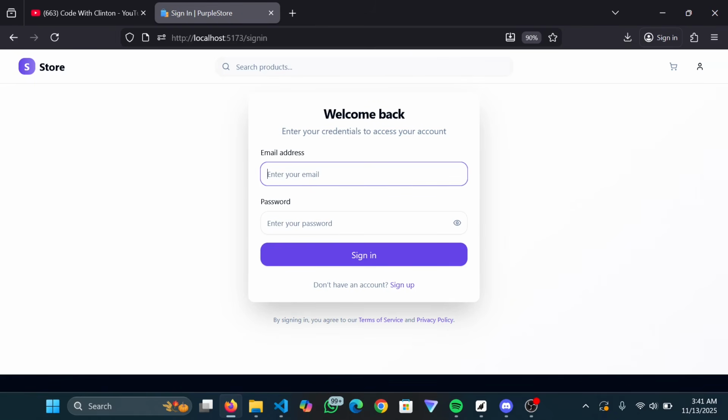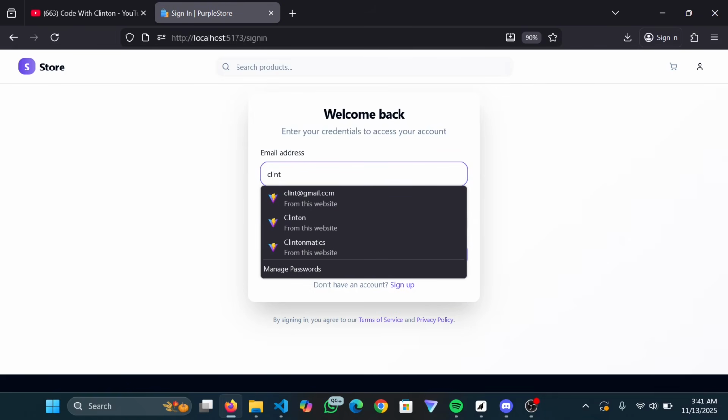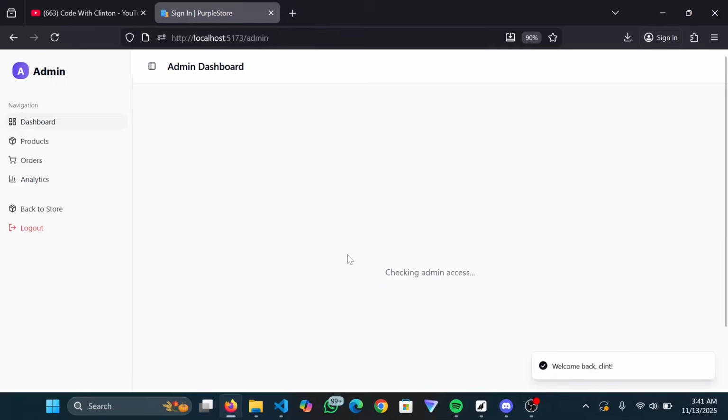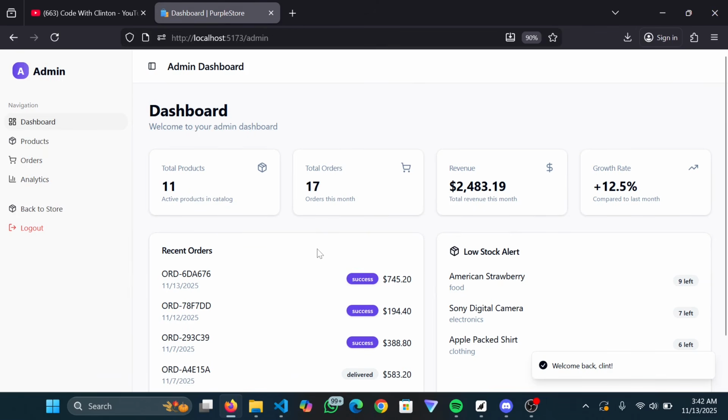So right now, I'm going to log in as an admin. I'm going to enter the admin's credentials, and then let's log in. Clinton is the admin. So we are trying to sign in now. So yes, now this is the admin's dashboard.